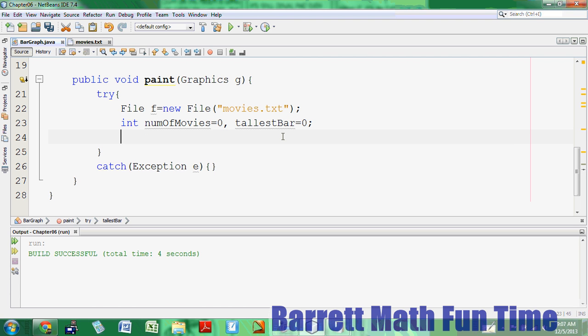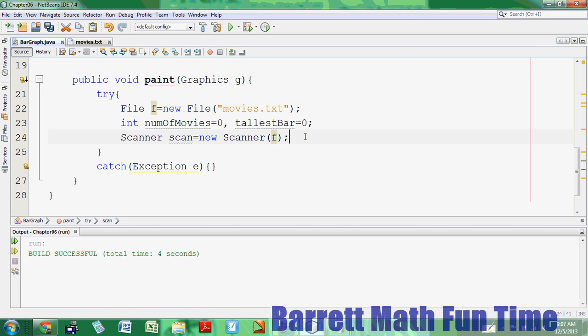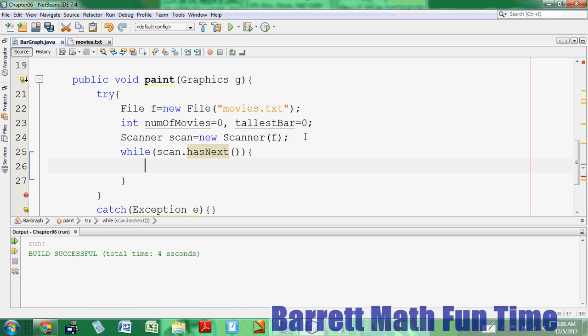So now I'll make a scanner, and I'm going to scan from that file. So then I'm going to do a for loop, while my scan hasNext. I could do hasNextLine, but hasNext is much more robust, and we tend to have fewer problems when you use hasNext. So I would recommend in your loops that you use hasNext.